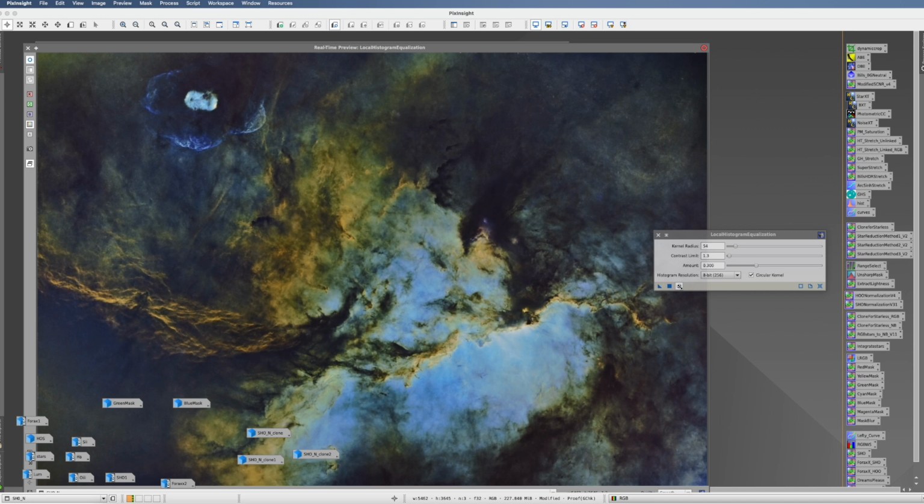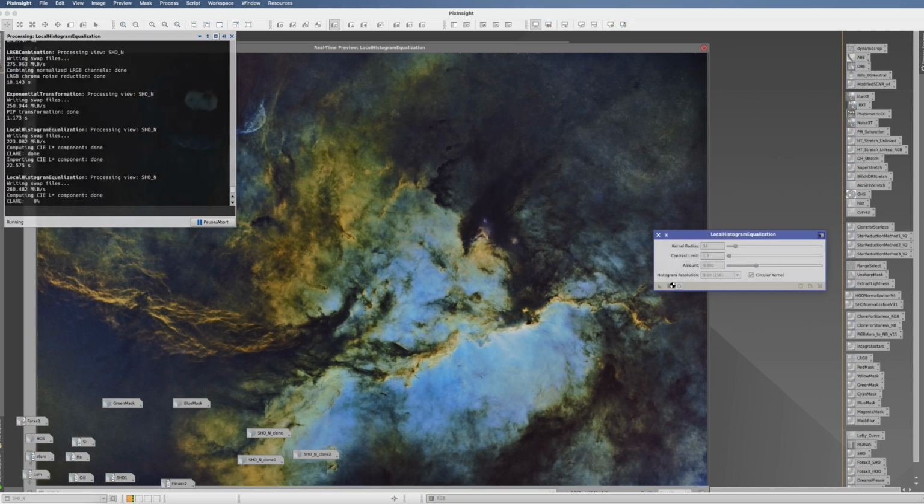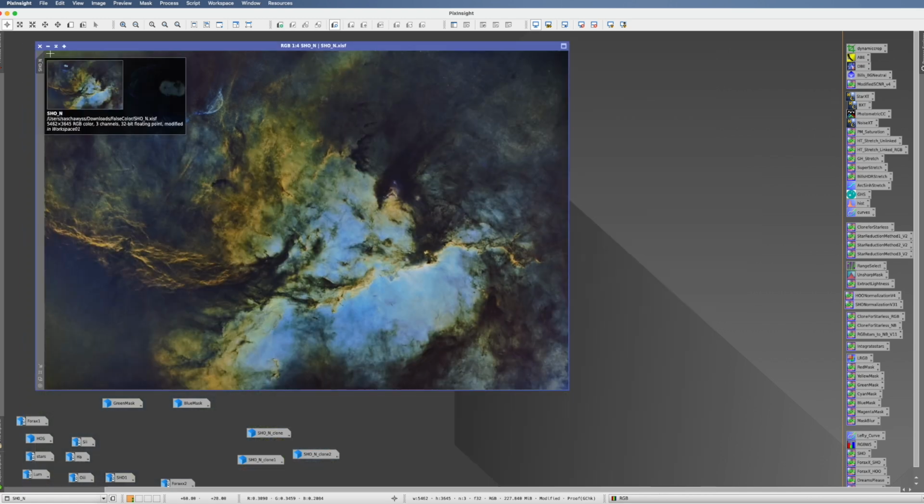And that's already good enough. We don't want to overprocess this picture. We want to just give them this little additional kick. Okay, close the preview down.